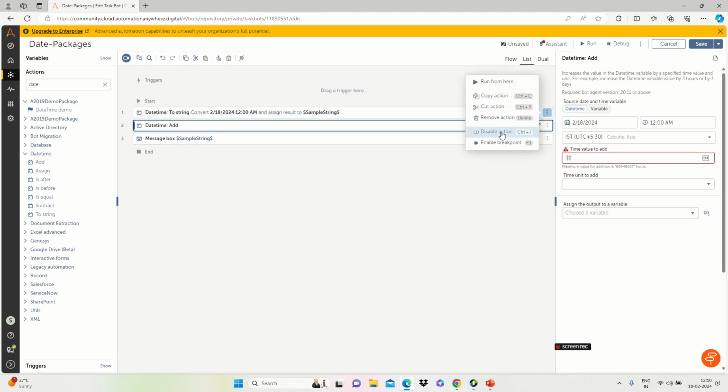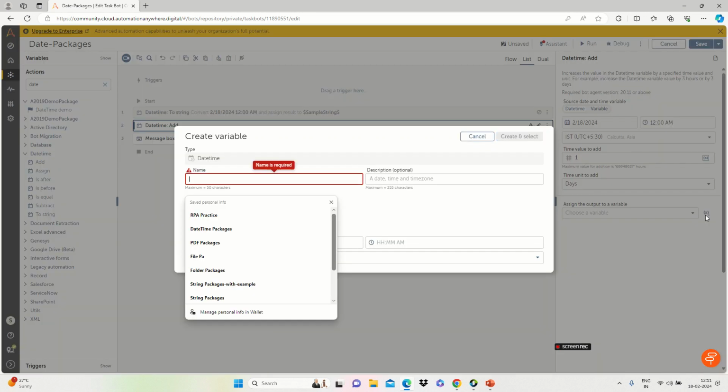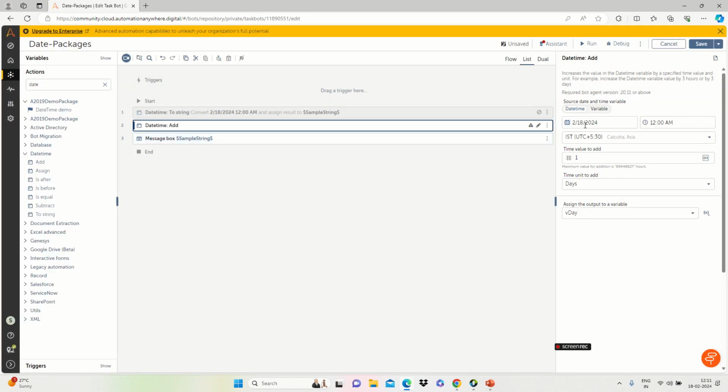I'll just disable this line. Time value to add means, I'm adding one. One means you are adding 1 day to this date or 1 hour to this time. So here you need to add the time unit, and you can select it here. If you select days, it will add one day to this. Now it is 18, so it will display as 19th. That also we'll see. I'll just give the variable for day because we are adding one day to this date time. After this, we need to convert this. This is the date time format, right? So we need to convert this to string. Now you can use this toString.